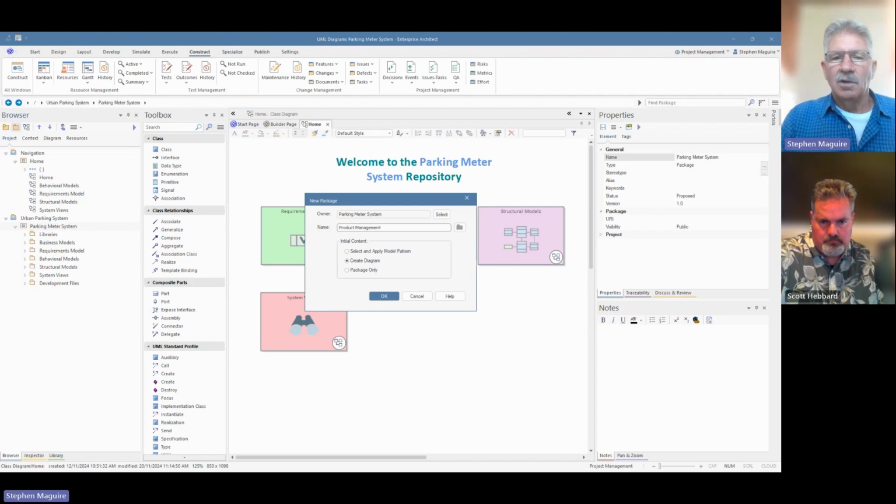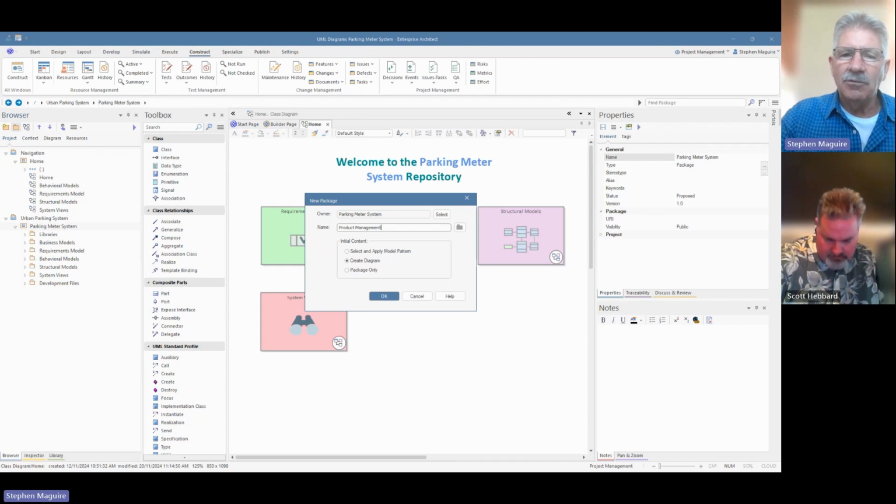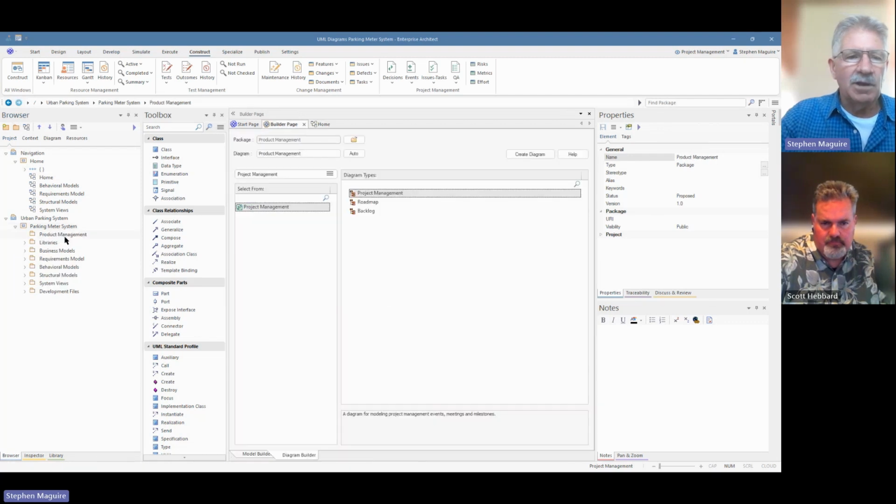I'm staying away from the project management word. For some people, it brings up ideas of more traditional forms of development. But we're going to look at some future videos. People can tune into a future video on some of the ways to model agile projects and iterative development. So as a precursor to that, we're doing this product management package here. We're going to put that one in and let's create some sub packages there.